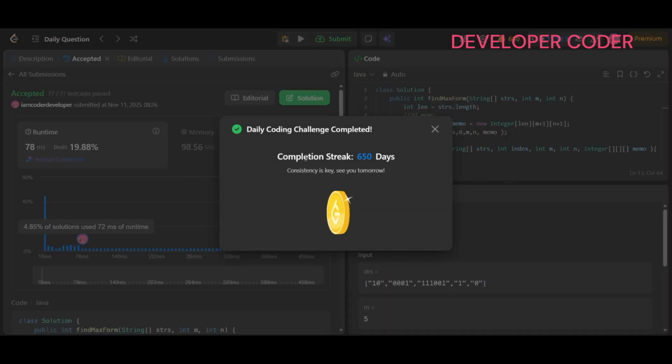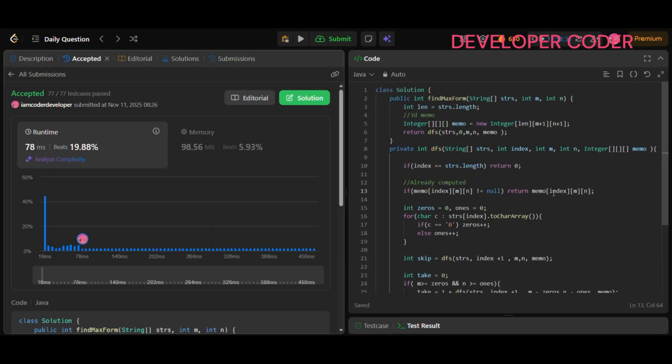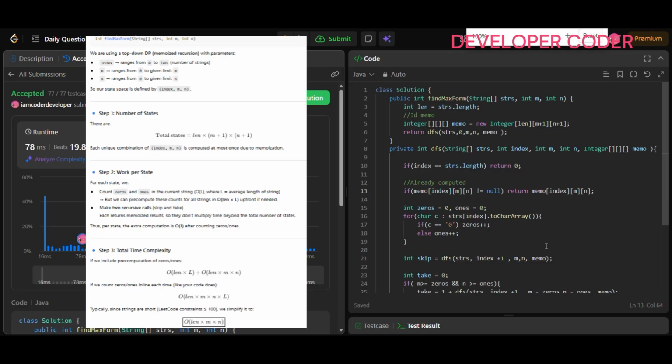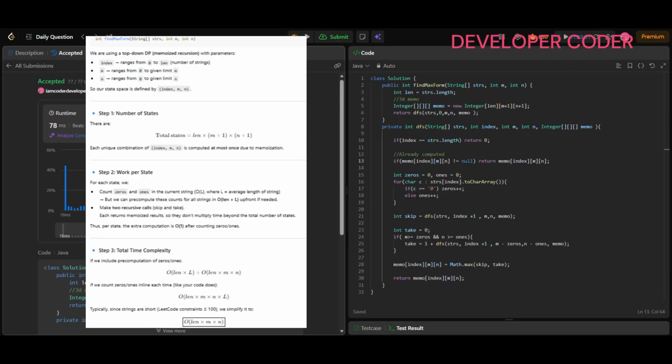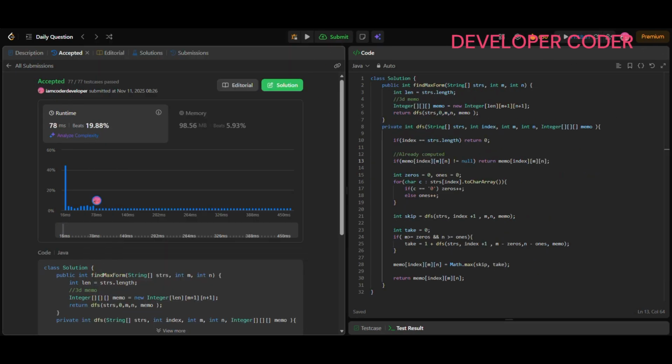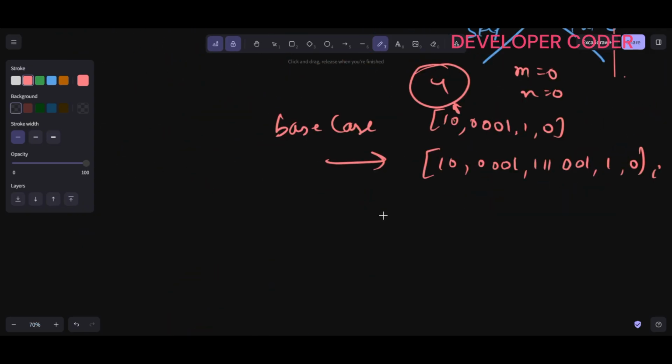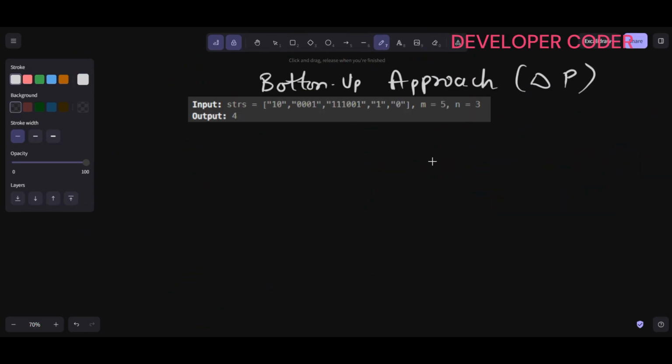So see, our solution is active now, right? This is the first approach, that is nothing but the top-down approach. Clear? Now after this, I'm moving to the bottom-up approach. I'm going to use the same thing. So in this bottom-up approach, what do we need to do?